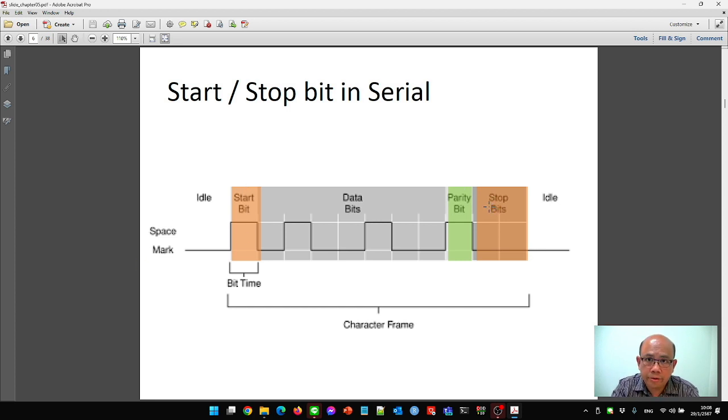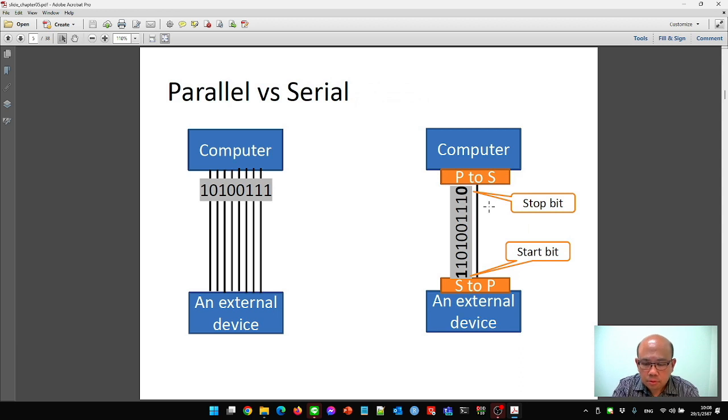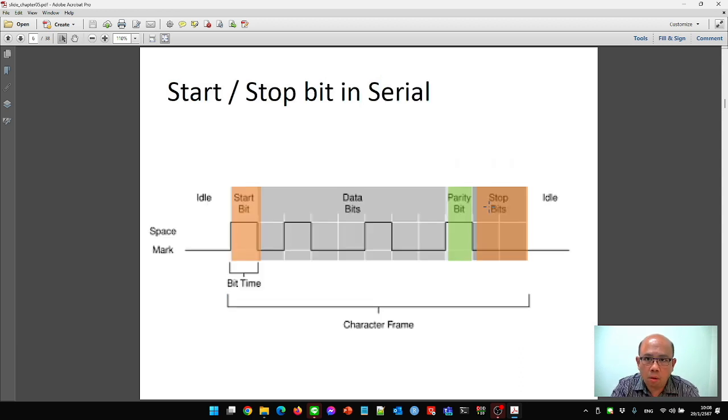When comparing the data between serial and parallel, the serial has overhead. What is overhead? Overhead is additional data. Here the data has only 8 bits, but it has a starting bit, parity, and stopping bit. So the number of bits when sending a group of data is larger because it has a header in the starting bit and stopping bit.